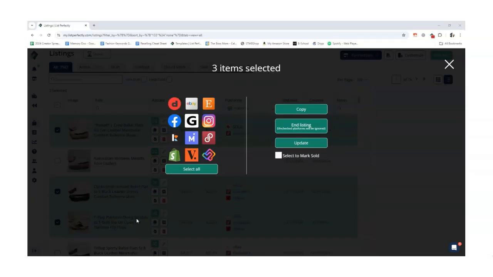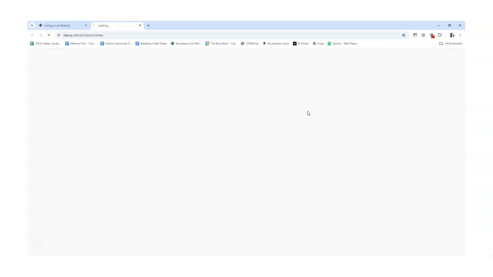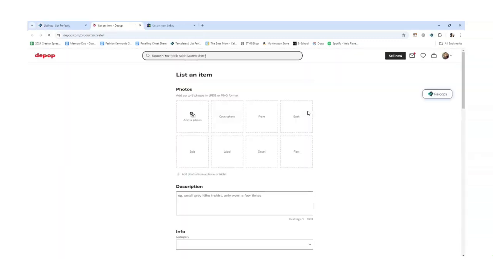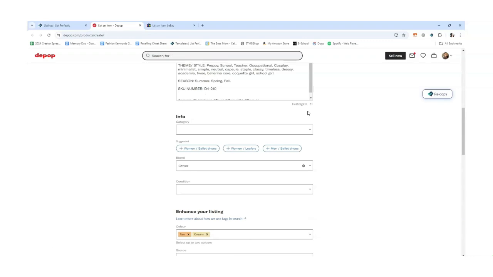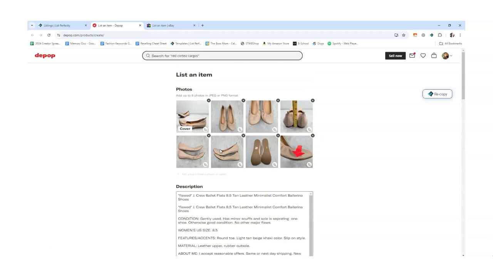And let me show you real quick what taking some of these actions is going to look like. If I wanted to go ahead and copy the listings I selected, which is 3 items, to my selling platforms, first I would select the selling platforms I want to copy them to. I'll select eBay and Depop for now, and then I will select this copy option right here. That is going to prompt List Perfectly to open up new tabs, and then it will automatically start transferring my listing, my title, my descriptions, my images, and any other information that I added on List Perfectly to the selling platforms that I just selected.